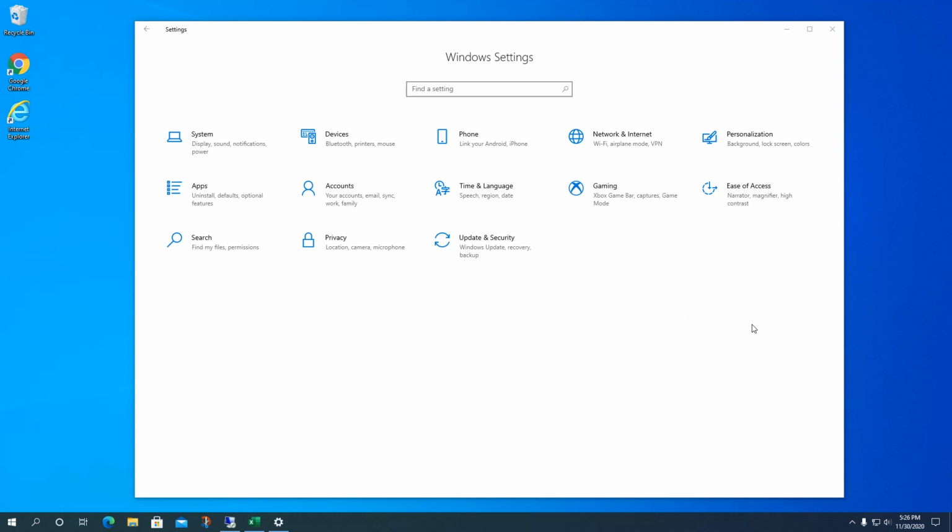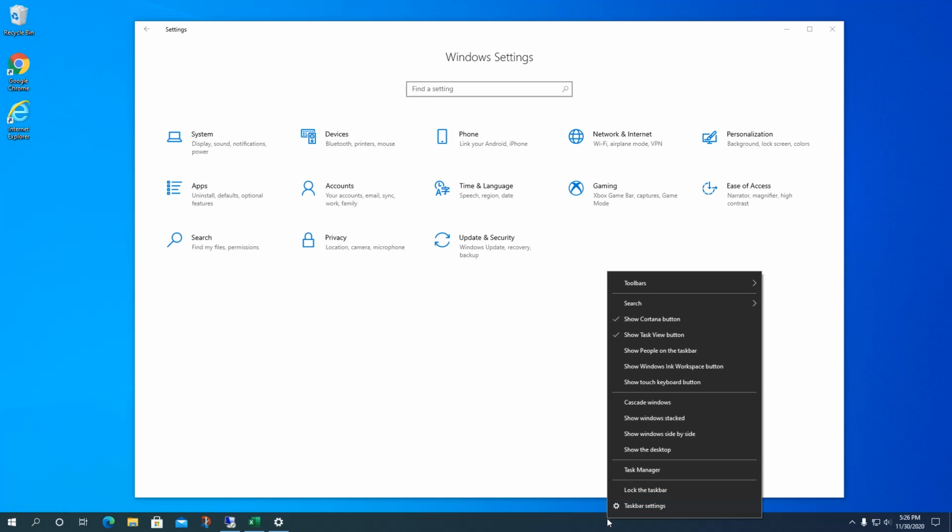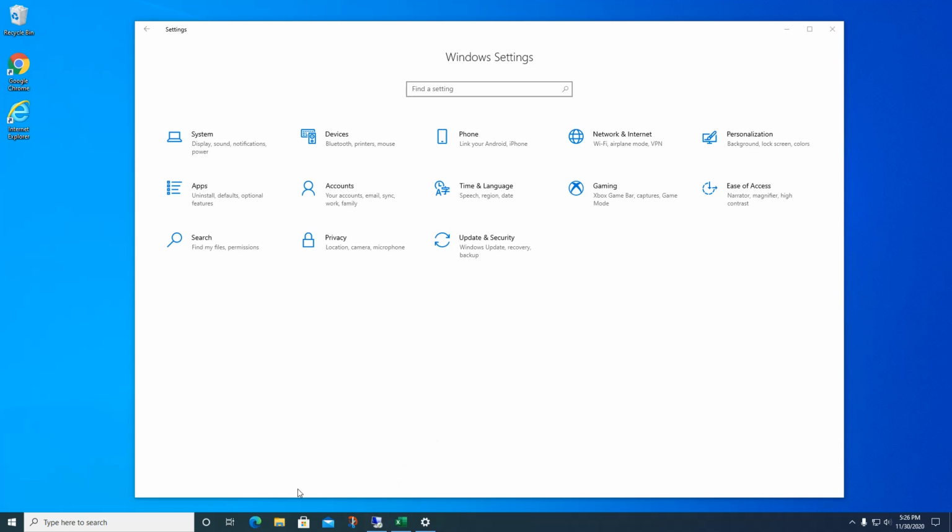You can show a search icon, which is a little magnifying glass, or right mouse click, search, and search box. I like the box. The magnifying glass looks nice and slick, but it's just one extra little click, because once you click on the magnifying glass, it brings up the box. But yeah, that's how to get that back. So anyways, there you go.